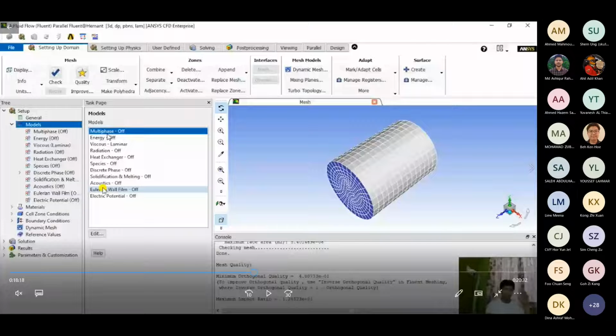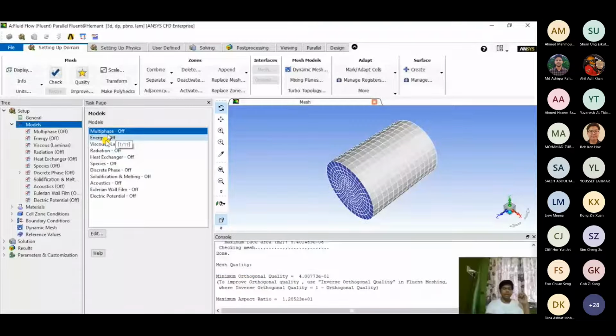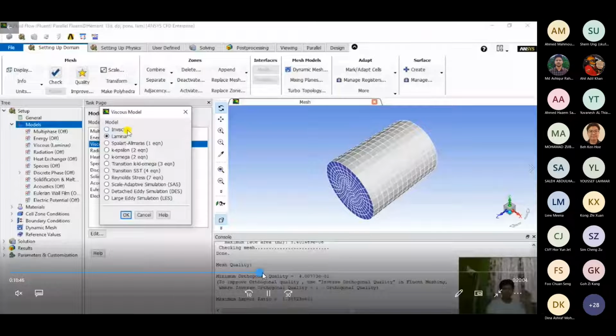So from our point of view, we are going to look for the viscous laminar model. So if I just fast forward it a bit, yeah. When you double click on that viscous laminar, which you are seeing over here, it will show up this pop up.